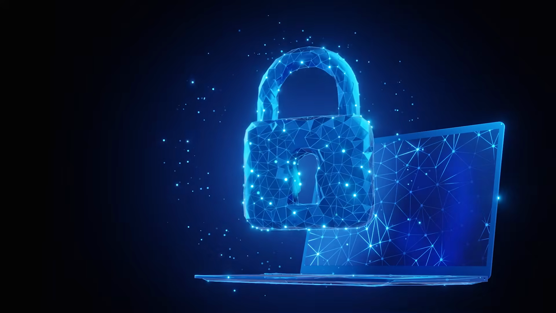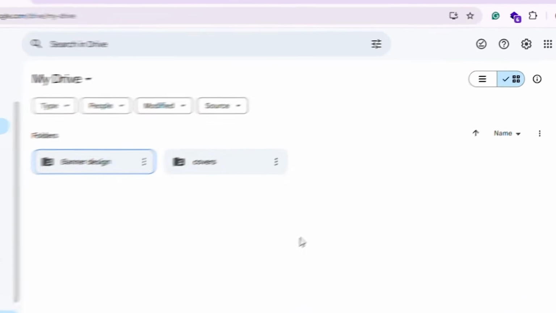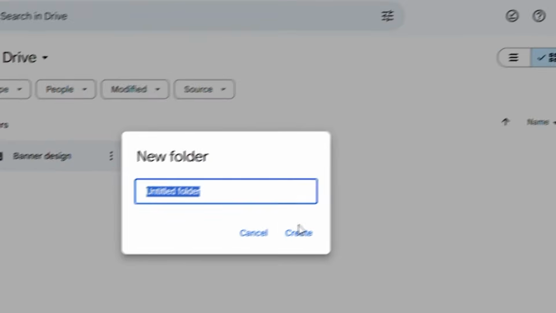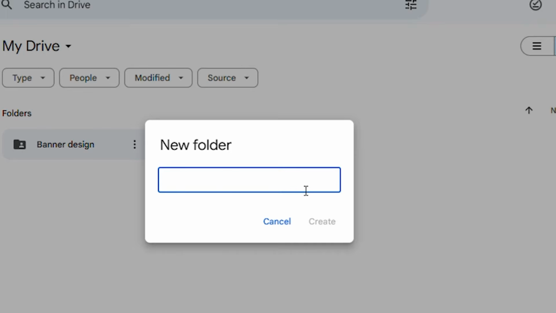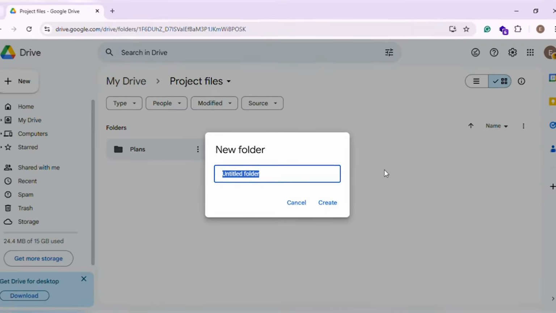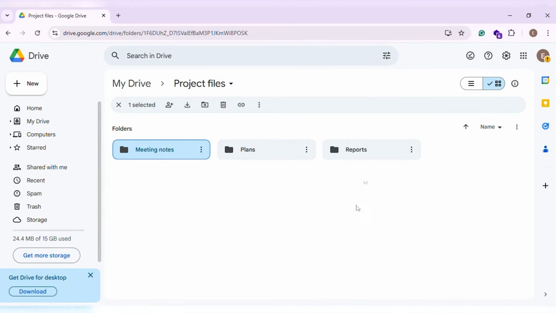Having all your project files organized, secure, and easy to access saves time and keeps your team efficient. Start by creating a shared folder in Google Drive to centralize everything. Name it something clear, like Project Files, and organize it with subfolders for categories such as Plans, Reports, and Meeting Notes. A clean structure makes it simple for everyone to locate what they need without wasting time searching through clutter.